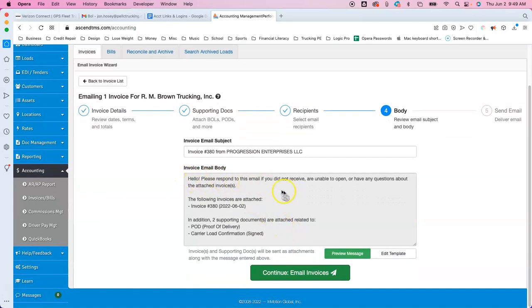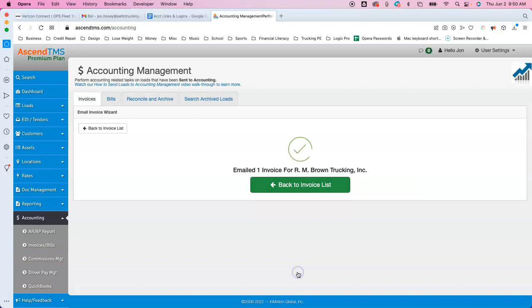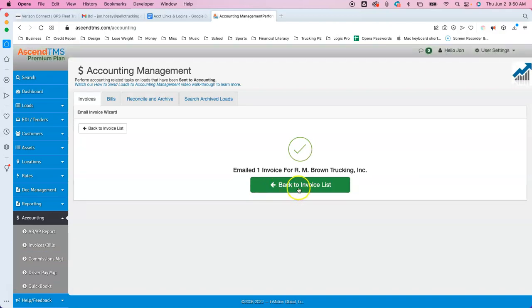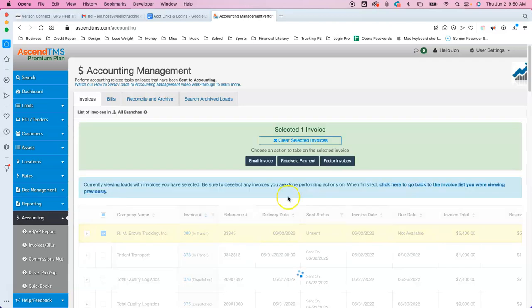This just shows what the factoring company will see when they receive this email. It'll show them the invoice number. It'll also show them what's attached. So there will be an invoice, and there will also be 2 additional supporting documents, the proof of delivery and the signed carrier load confirmation, or our rate confirmation. All right. And then we'll continue to email the invoice. Boom. And it's been sent and submitted. We'll go back to our invoice list so we can see the changes.